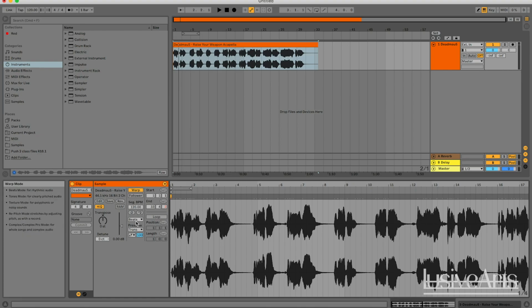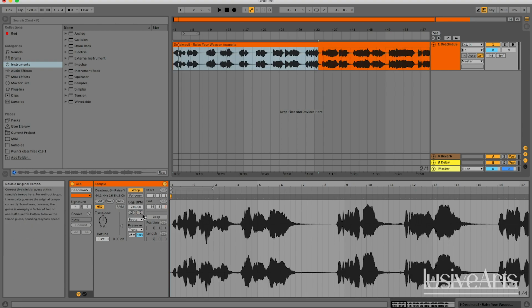So moving down here, we have our warp mode. So at the moment it's set to beats, and you can hear when I play this, let's say I make it slower, you can hear how choppy it is, and it doesn't really sound very nice. The way we can fix that is by actually changing the warp mode.